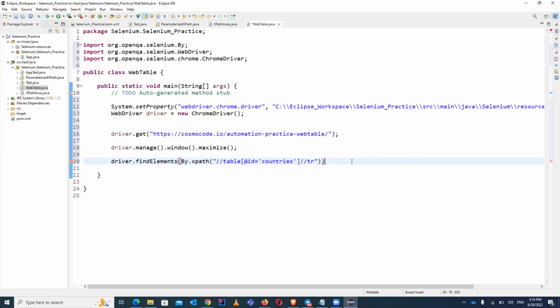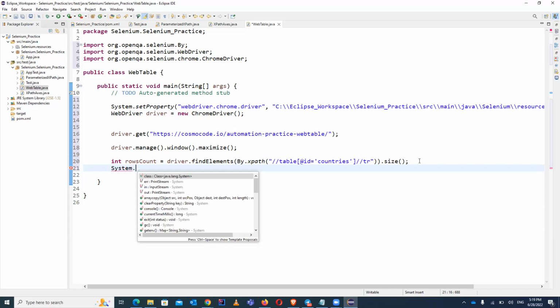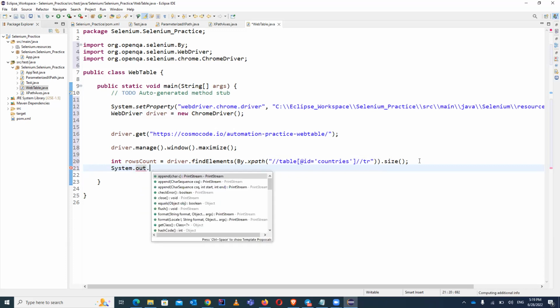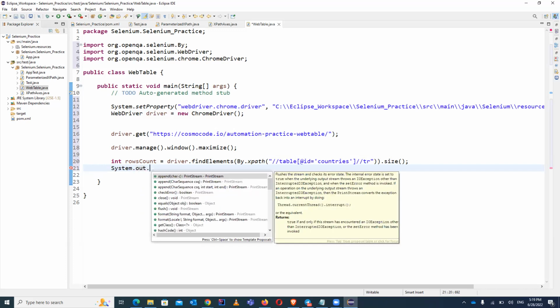Then .size, and we will store it in one int variable, so int rowsCount. It will give the number of rows. We will display it; the System.out.println method we have to use for it.